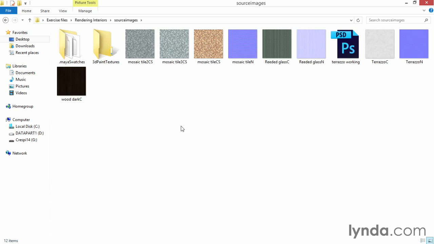There's 3 different colors, and they're denoted with a CS, meaning color and shine, so there's something in the alpha channel we can use for the specularity. There's our reeded glass, and also our terrazzo. And that terrazzo actually has an alpha to it as well. It's quite a bit darker, but the alpha channel makes it look light here in the preview. Then there's a dark wood, and this is applied on the ceiling under the bridge. So we need to make sure it's got a pretty good luster to it.